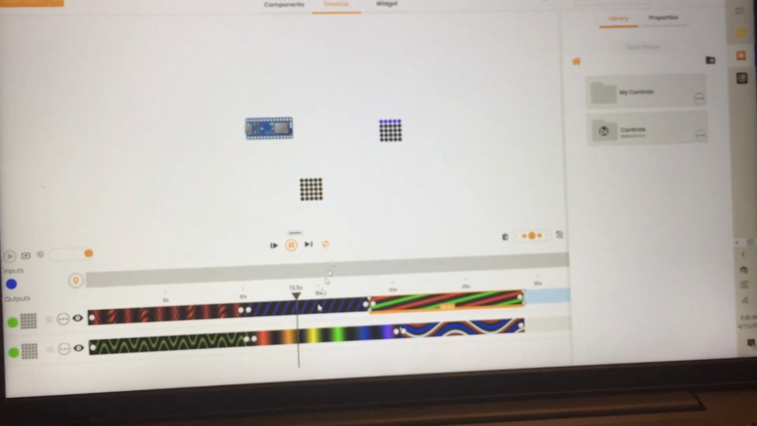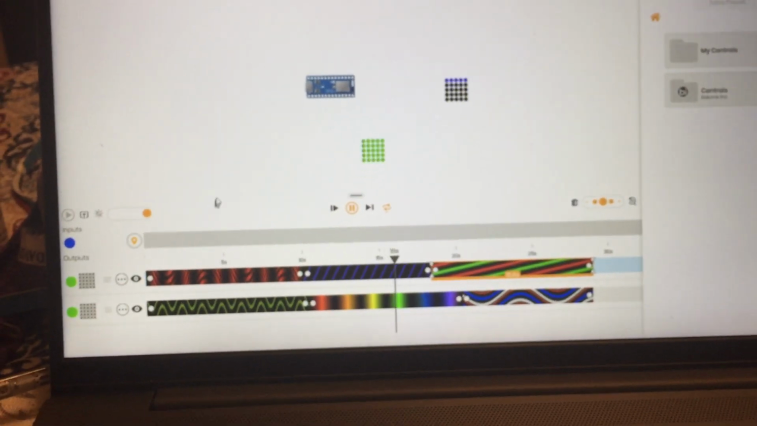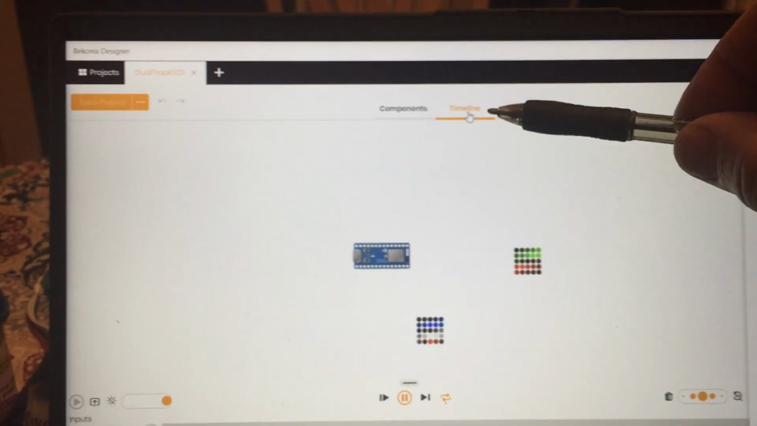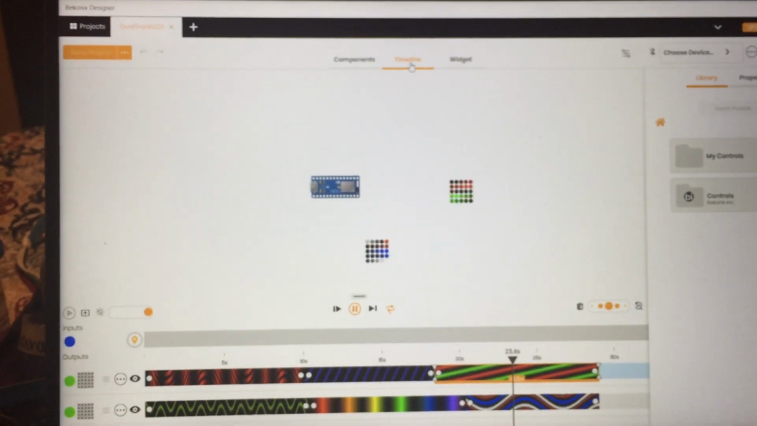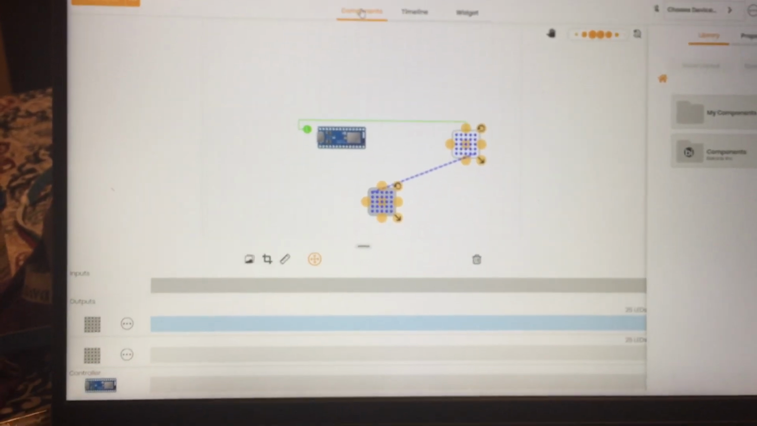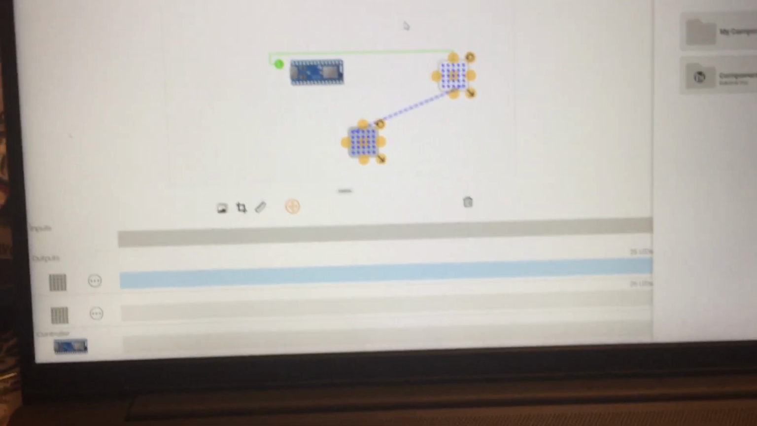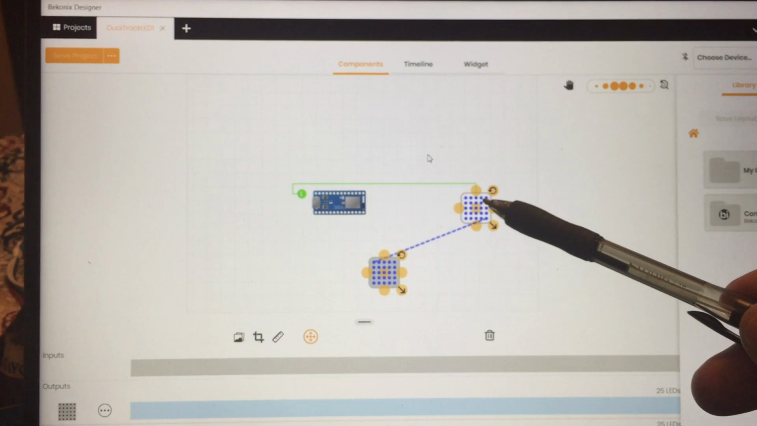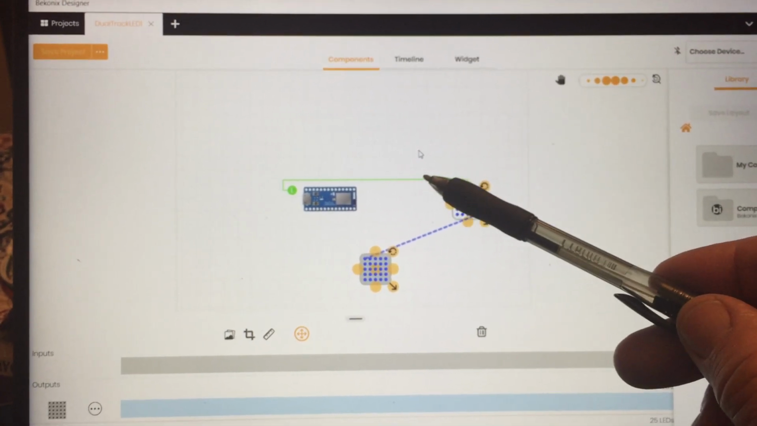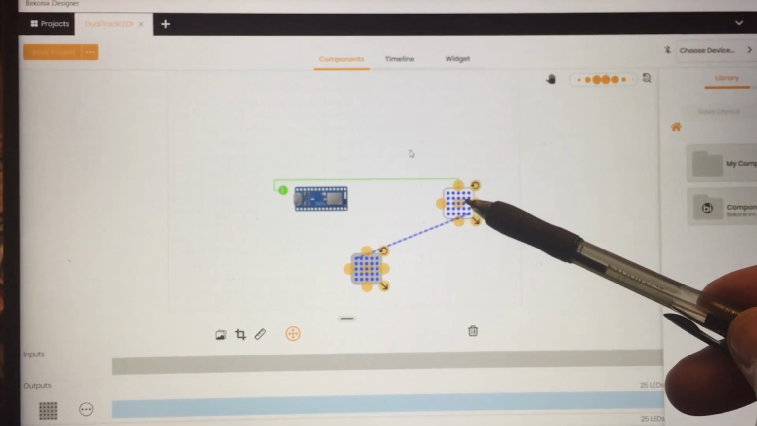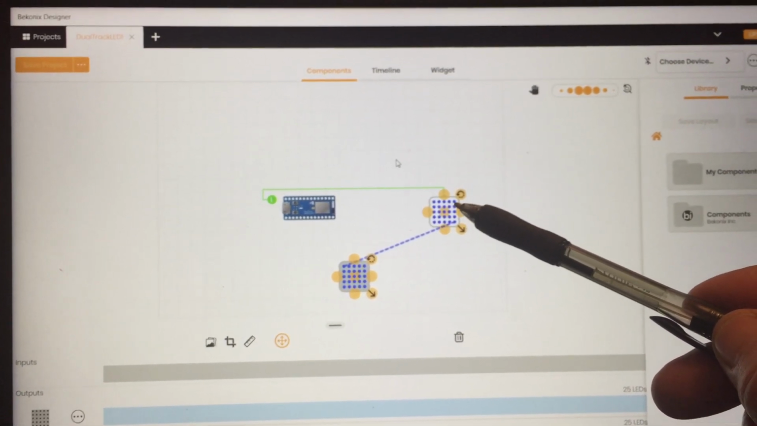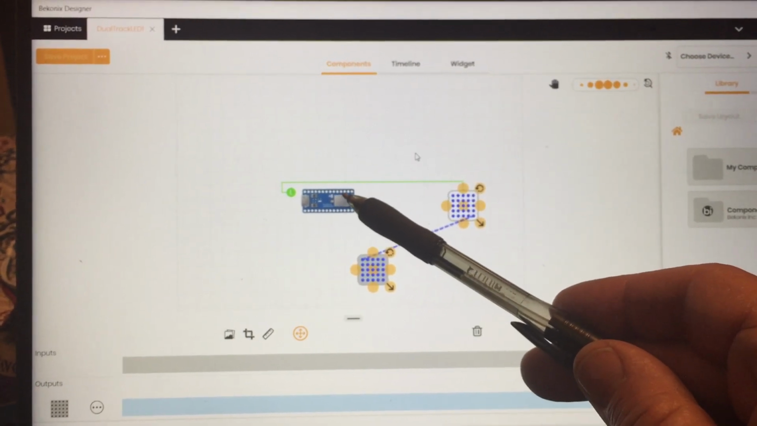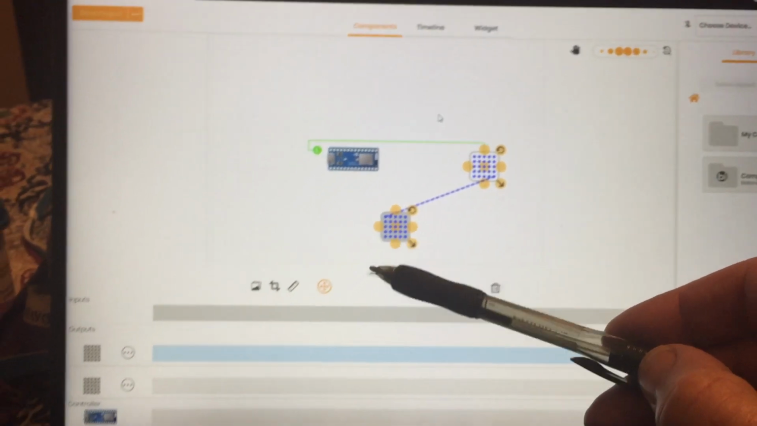Now, how do you get that? We have to go to components. We're on timelines right now. We need to go to components. And now we see the 2 components, and we see that they are wired. This dotted line indicates that you've got solid input data here and then in series from this one to this one, not directly from this to this. That's important.